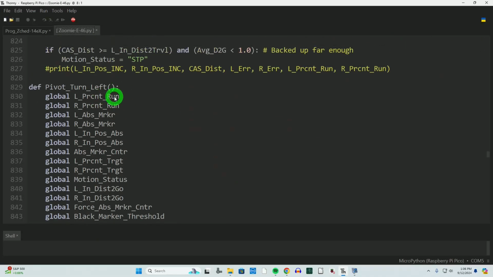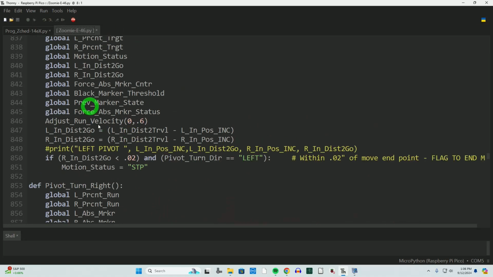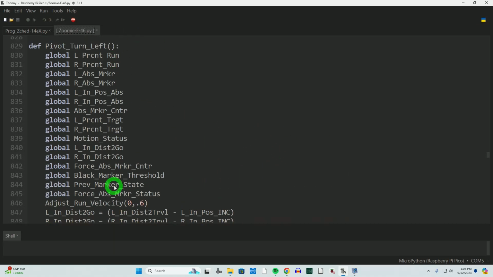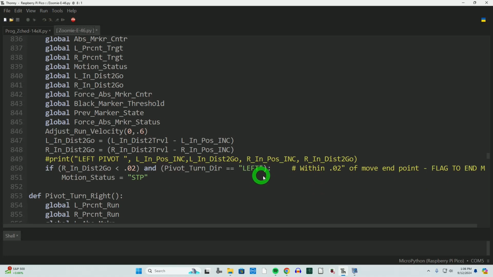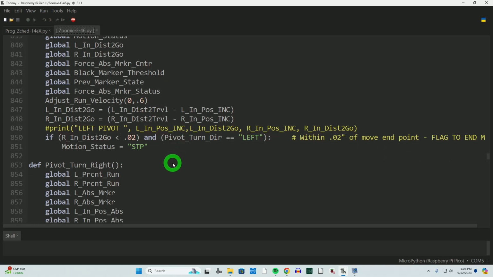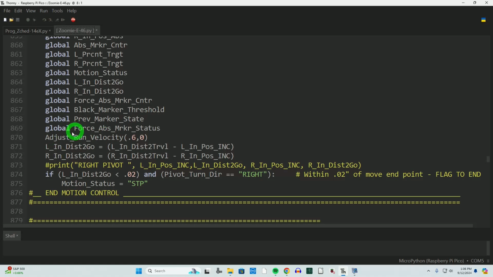Here we've got our pivot turn left function. Very, very minimalistic there, right? It's mostly global variables, most of them probably not even really needed, but just to perform the turn. We're going to turn on the distance to go, let it do its thing, and that's it. The just run velocity actually does the work. Same thing with pivot turn right. Very, very simplistic. It just starts its motion, performs it, checks the distance to go, and then when that gets to a minimal amount, it'll stop or end that particular motion with a stop command.